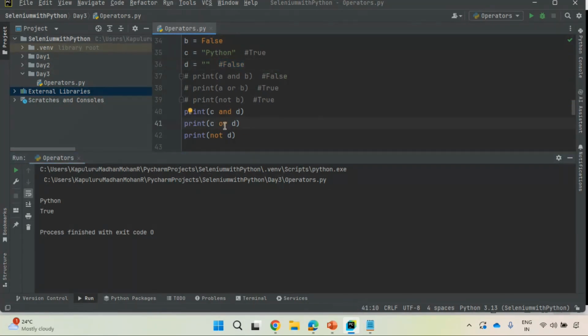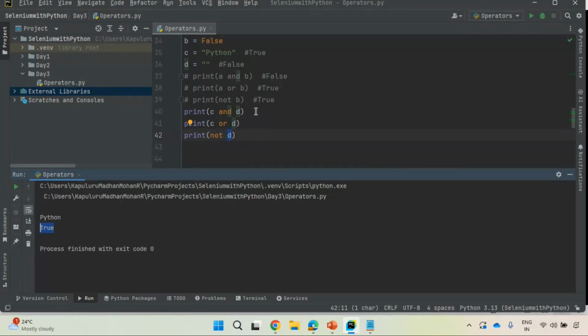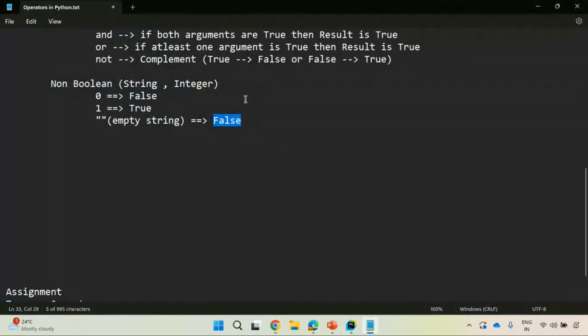For logical or, if at least one argument is true, then the result is true. What is true here? The non-empty string, and you can see it printed here. For not d, d is an empty string, which is false. Not false means it is true, and true has been printed in the console. This is how you can apply these logical operators. Just understand this much, it is very easy.